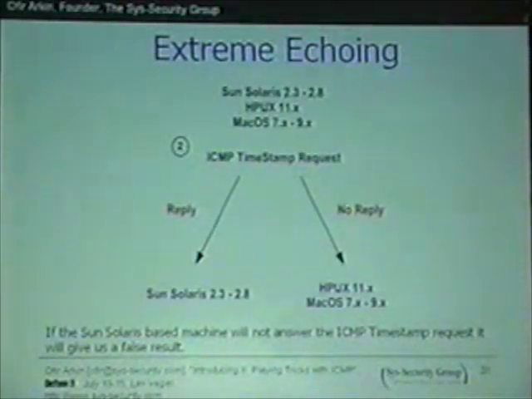Again, very simple test to differentiate between them, and if you didn't know that, macOS 7.x to 9.x acts like HP-UX 11.x. So they both bought the TCP/IP code, I guess, from the same company. Nothing twice to do. I was able to play with macOS 9.1 at Black Hat, and I would like to thank Chris from Seagate for letting me abuse his box.